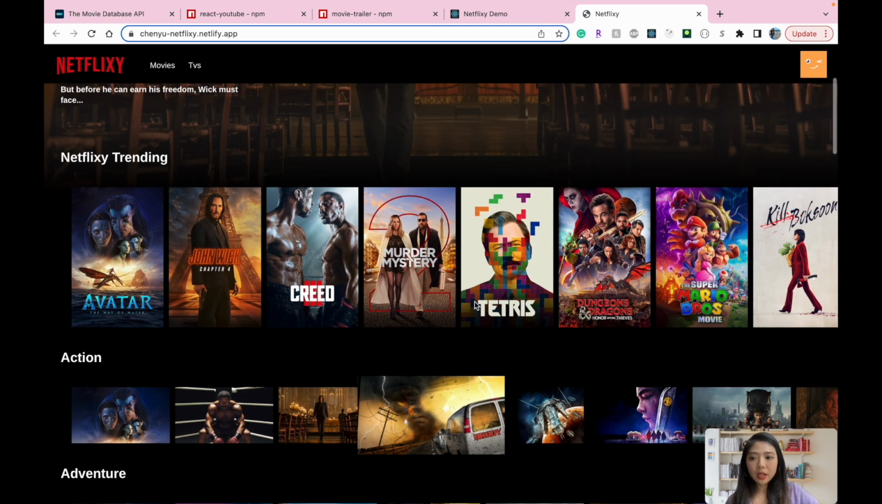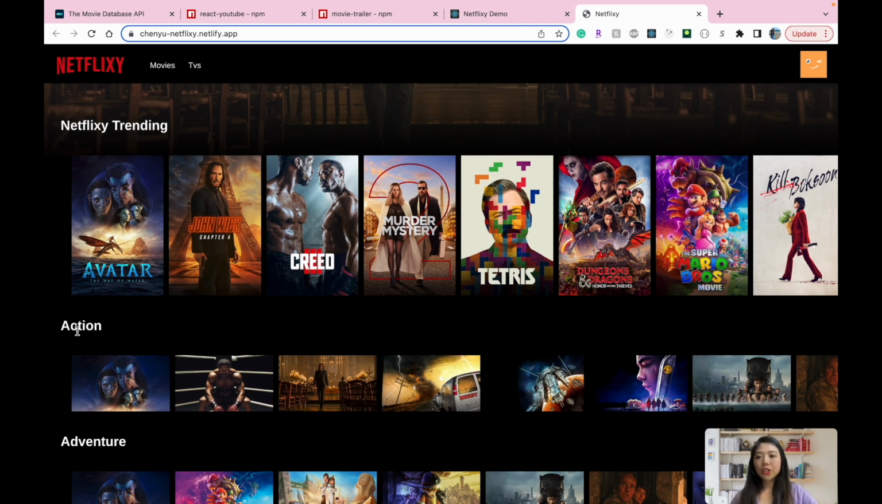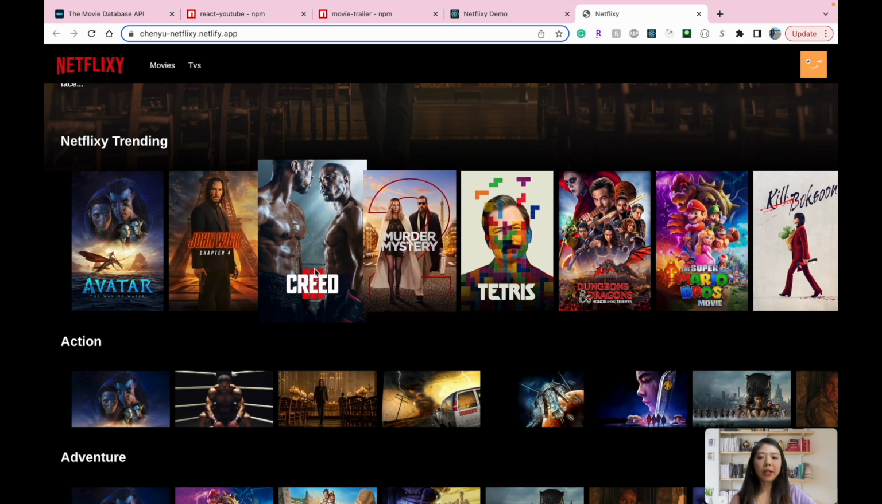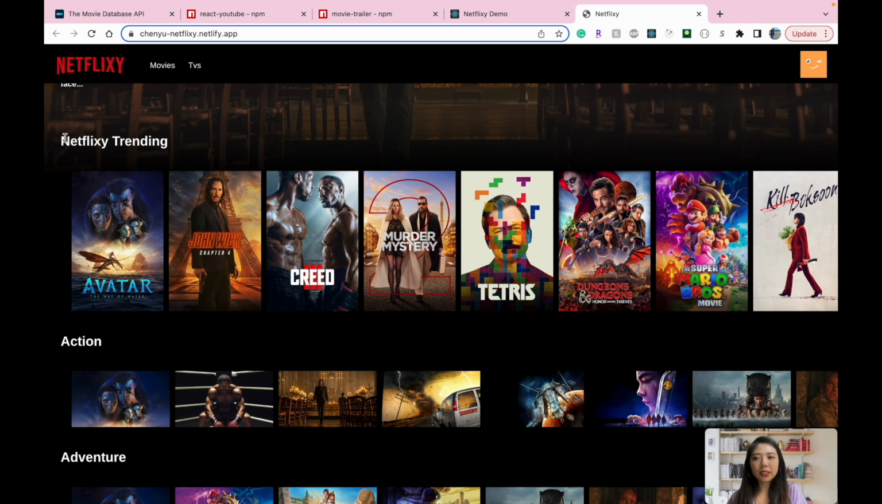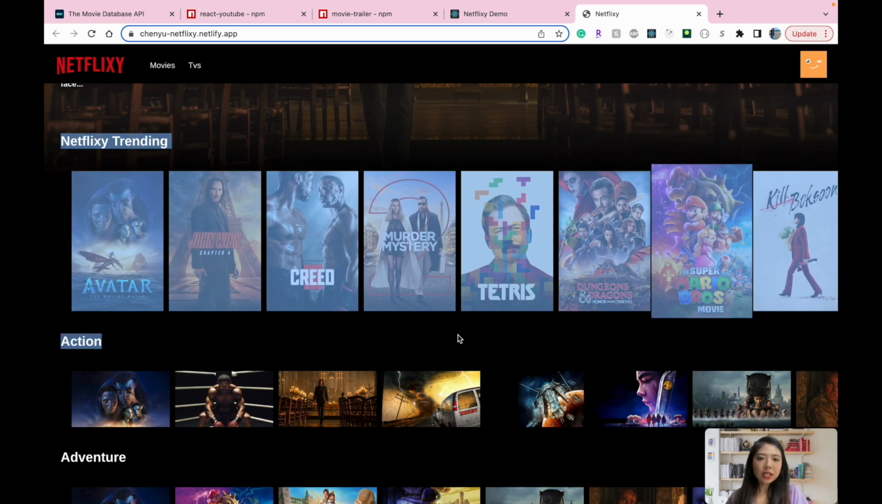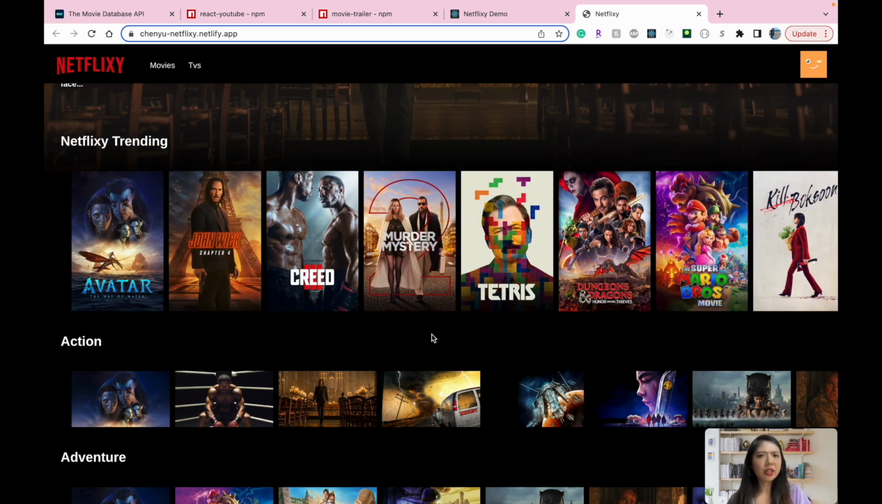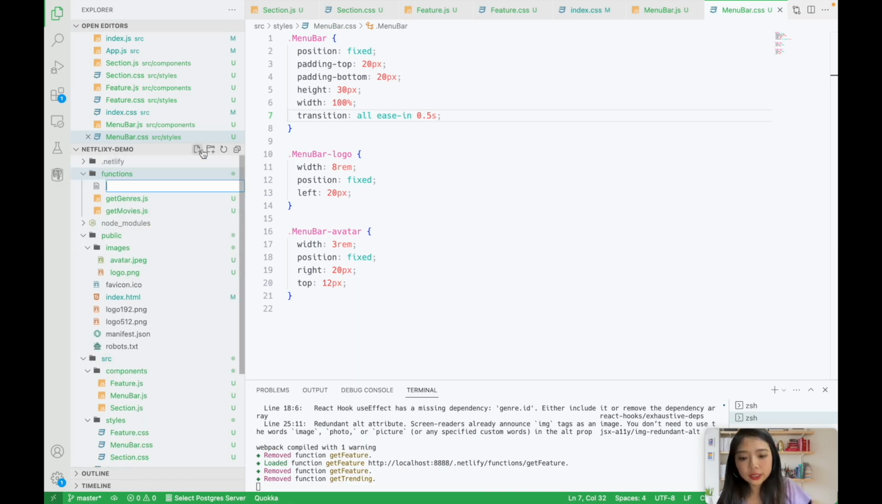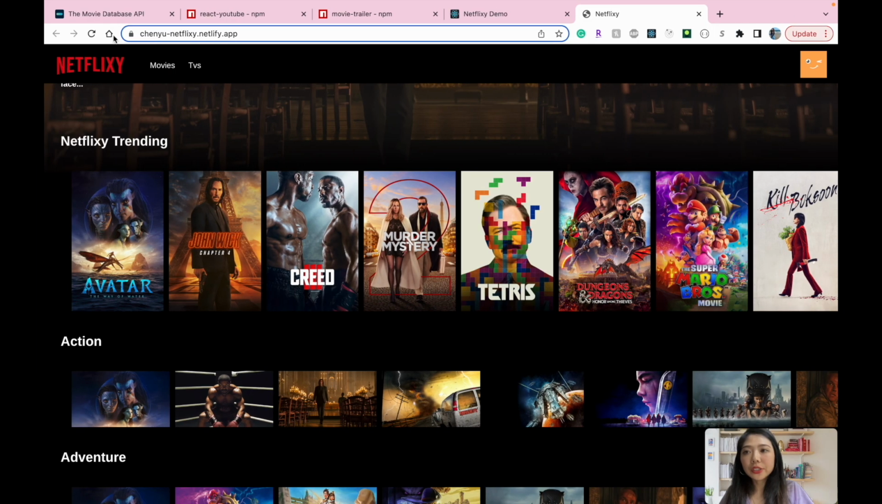Remember in our demo, besides all these genre sections, we have a Netflix trending section, where the pictures here are not screenshots of the movies. They're actually the posters, so they have different stylings. We are using the section component here, just with different stylings. So how are we going to do that? First, we're going to write a new function called getTrending.js.